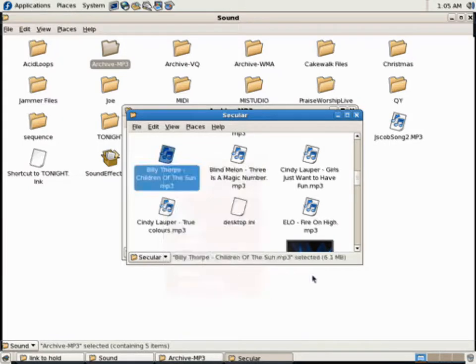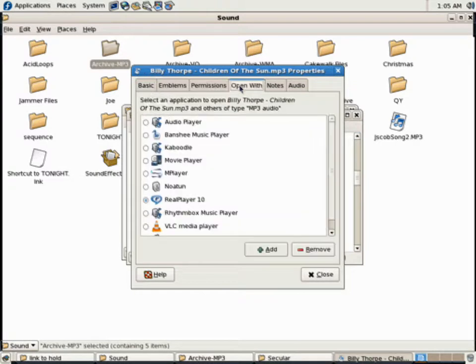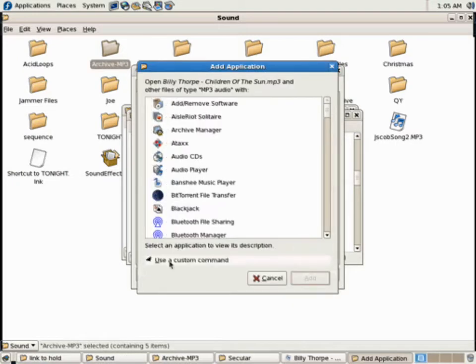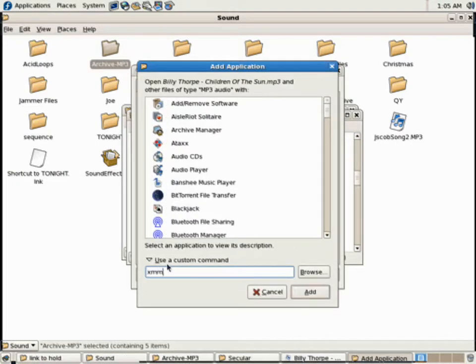And let's go ahead and see what our file type association is here. We want to actually use XMMS with this, or VLC would also be a good player, but let's go. I'm going to add XMMS in.